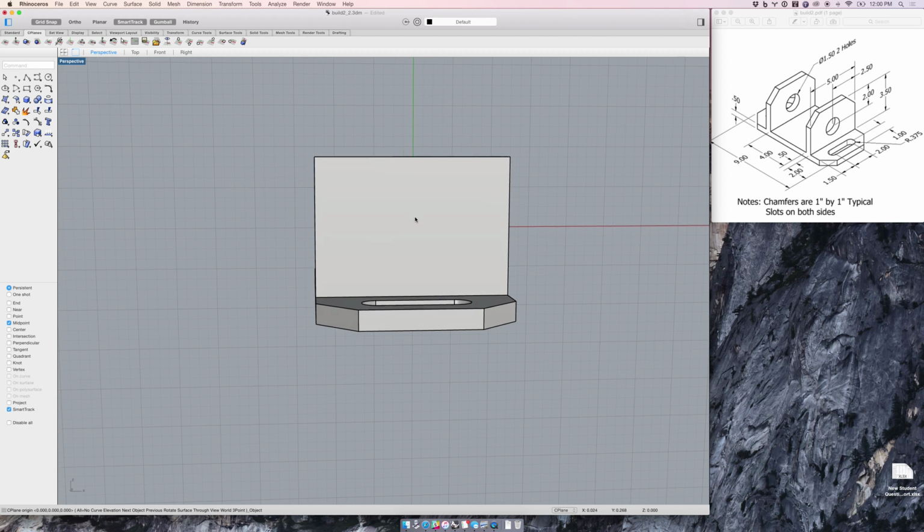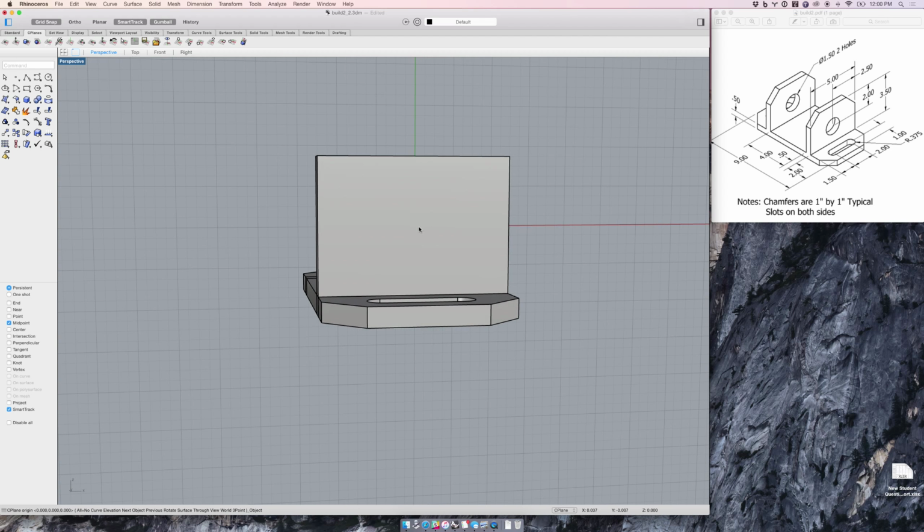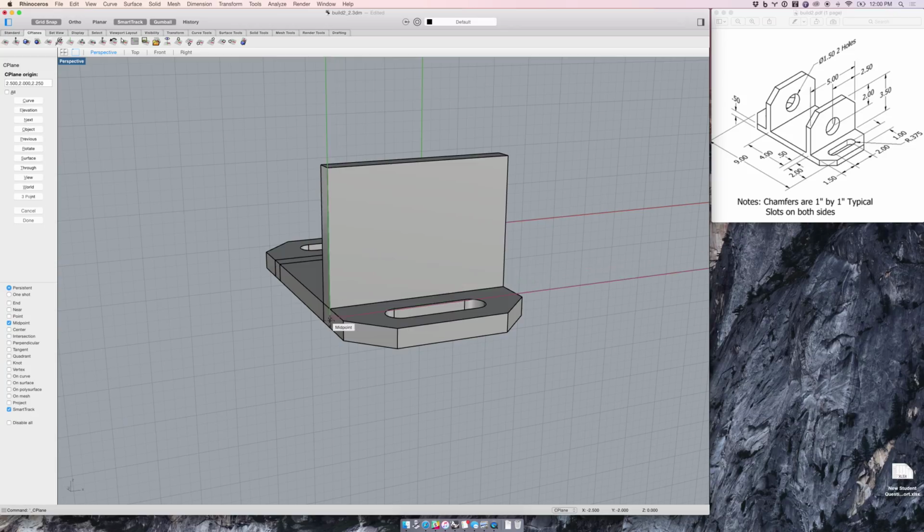But you'll notice my origin is actually in the middle. I'd like this point that's hidden here, where the green and red lines intersect, to be down in this corner. I just feel better when the stuff is in the top right or that first quadrant. So I'm going to go set CPlane origin. And again, I'm going to try to select this. Now, I don't need midpoint.